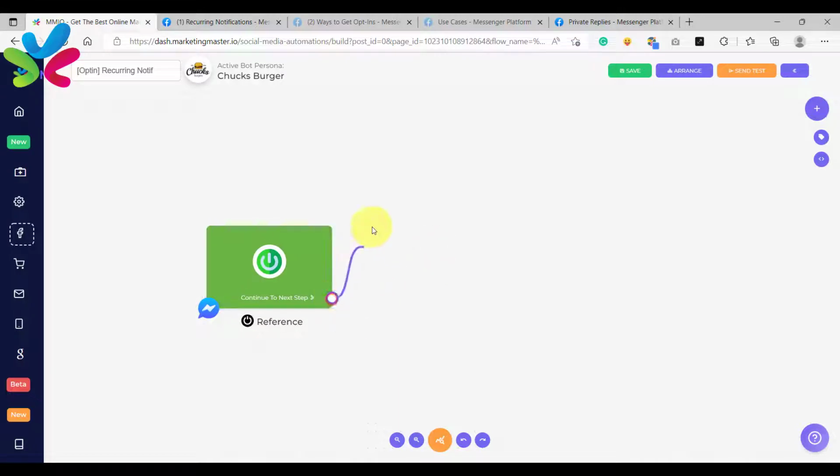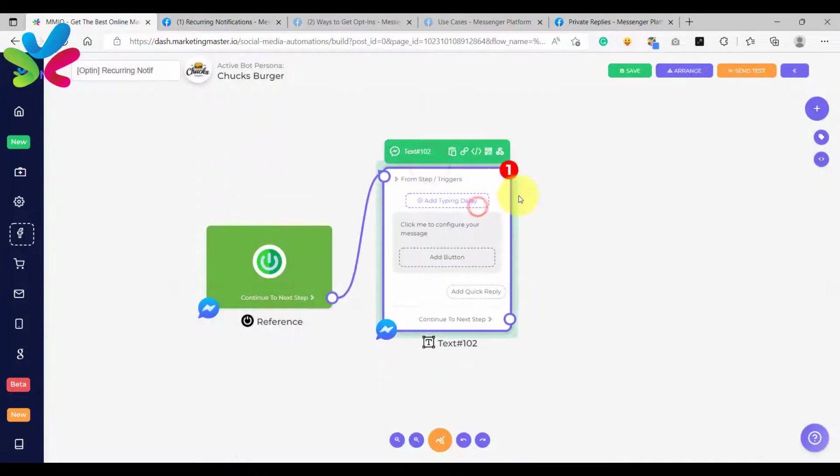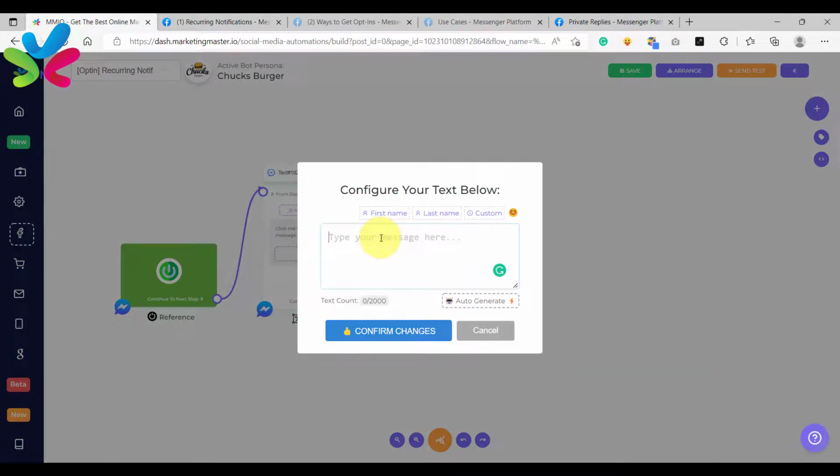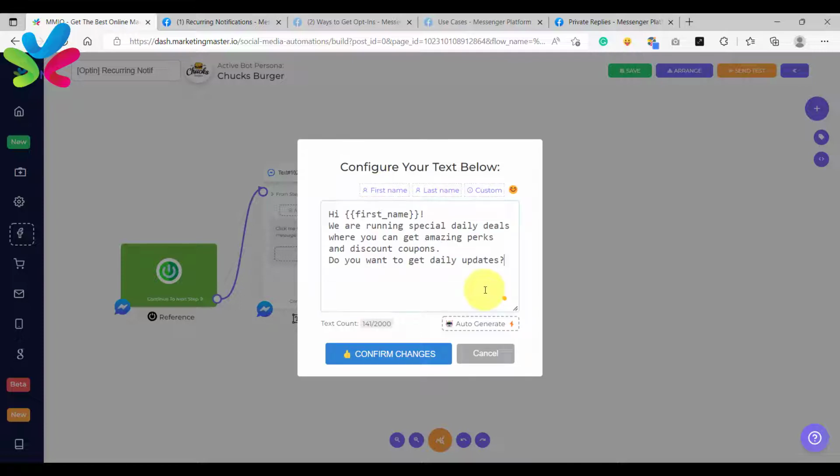Great. For this one, we are going to send a first message, which is we're going to ask for permission to send the opt-in. We are going to give our subscribers information about the messages that we are trying to send, and also to let them know how they can subscribe or opt in to our recurring notifications. So let's say this is our message. All right, this will become our first message.